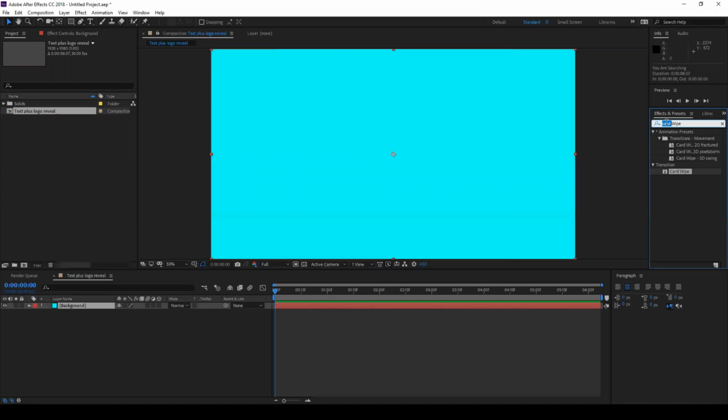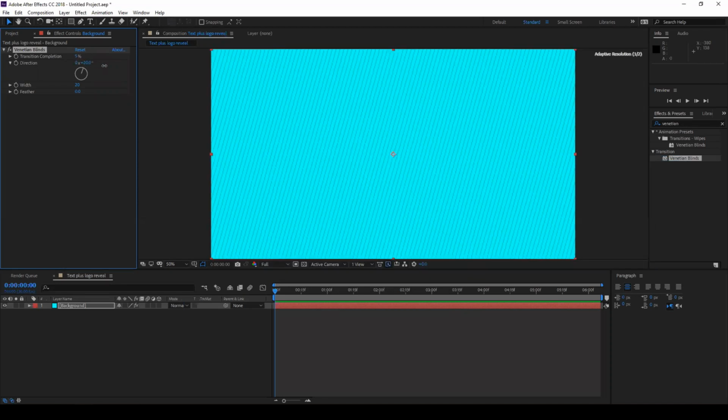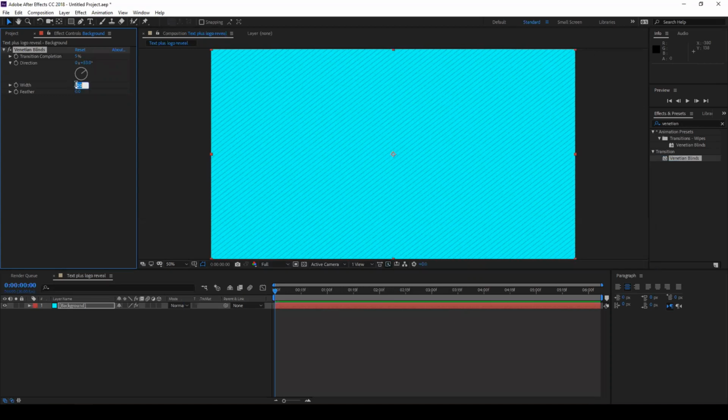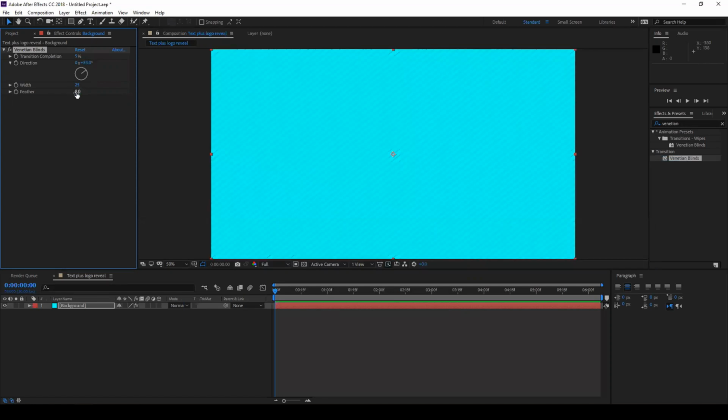So now the first thing that we'll have to do is type Venetian Blinds in our effects and presets panel and drag this effect onto our background layer. Now set the transition completion to around 5. Change this direction a bit. Set this width to around 25 and feather it to something like 8, or something that you are comfortable with. Note that you can have any kind of background for your logo reveal. So we have a texture kind of thing to our background, and let's move to step number 2.